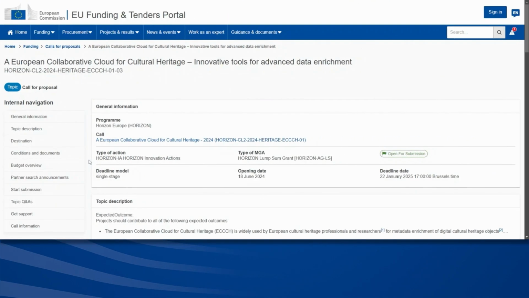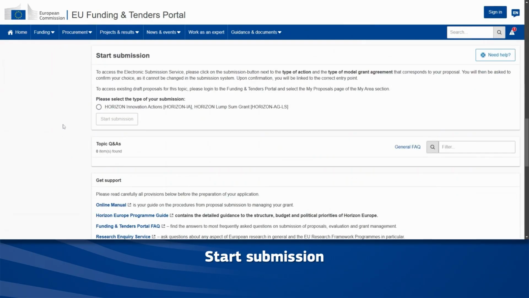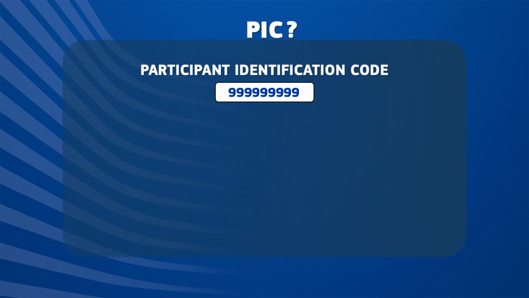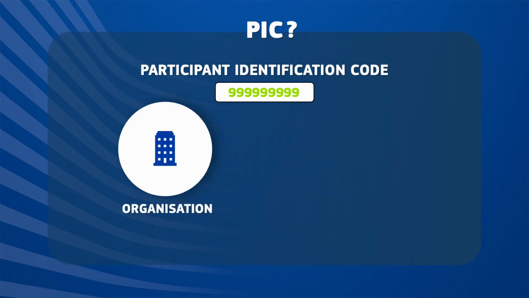If, after reading the call, you see that your entity is eligible, under Start Submission, you can select the type of your submission and press the Start Submission button to begin entering your proposal's details on the forms. The first field you will need to fill in is the PIC. But wait, what is a PIC? The PIC is the Participant Identification Code, a unique identifier which is mandatory for all organisations that want to submit a proposal.